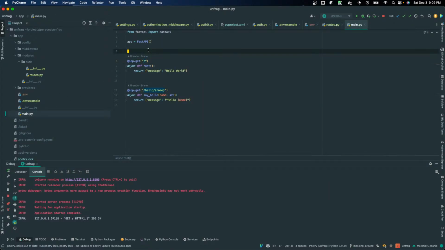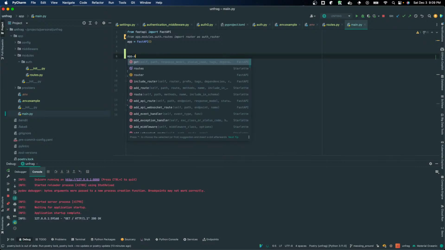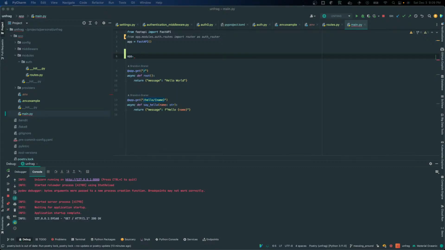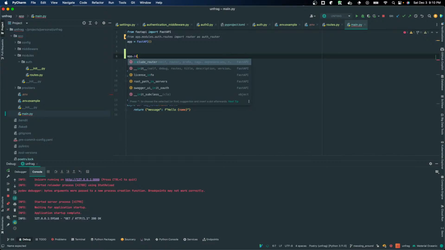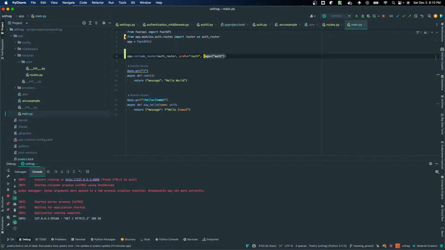I need to go over here and from app.modules.auth import that. And for now, let's do it this way. App dot, what is it? Add router. Where's main? Include router. Take that.